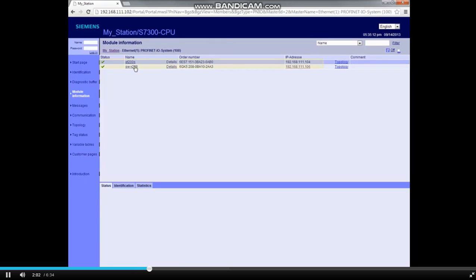The Profinet subnet has 2 components, an ET200S station and a Scalence X208 switch. The status of each component is good, as shown by the green check mark. The order number and IP address for each station is shown. You can also jump to topology from here. We will view topology in a moment through the left margin link.